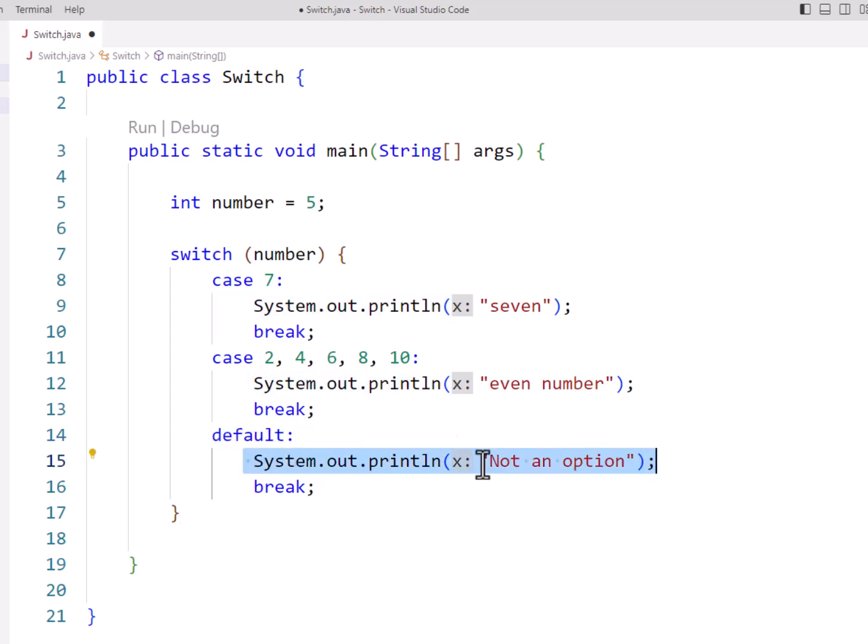Now the keyword break here means basically when we come across a situation where the case applies, we're going to run the code immediately above break, however many lines that happens to be, but then we're going to jump out of switch altogether. So if I change number back here to be a 7, we see that the first case is true, so we're going to output the word 7.